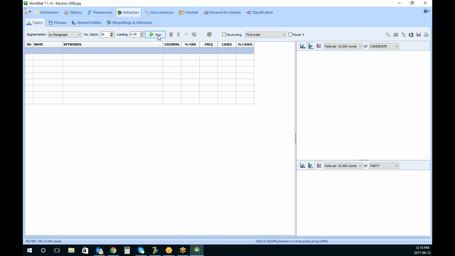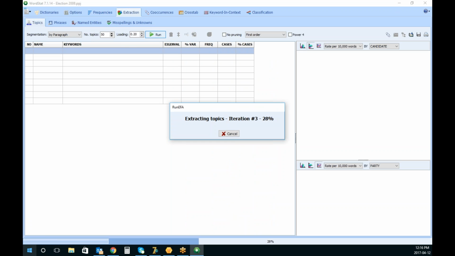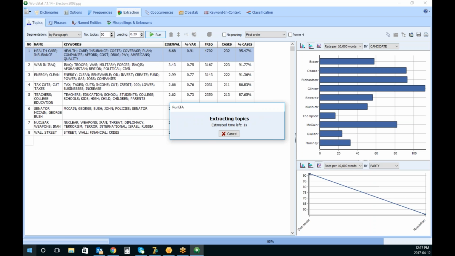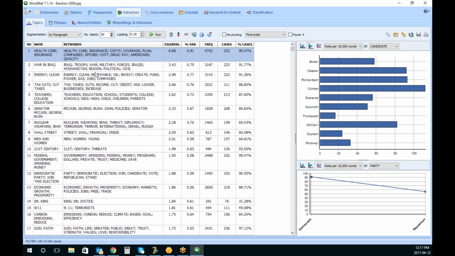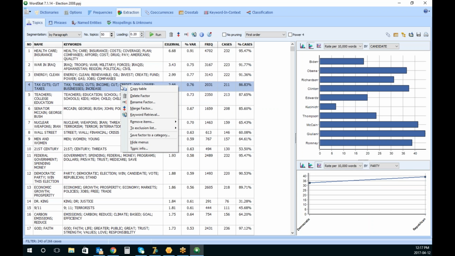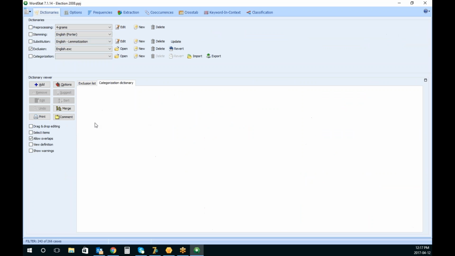I could also do that from the topic modeling. So the topic modeling will give me some topics. Then again, I could right-click and ask for everything that is associated with that, keyword retrieval, and then code that. But also what is important is that I could apply a dictionary.